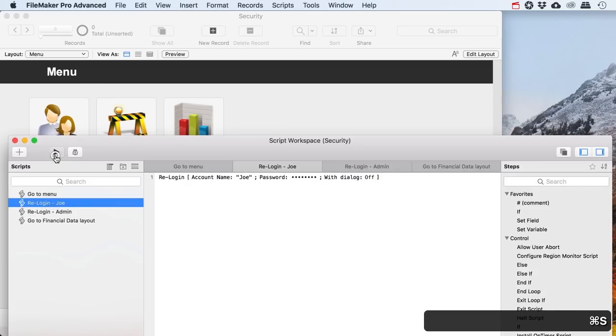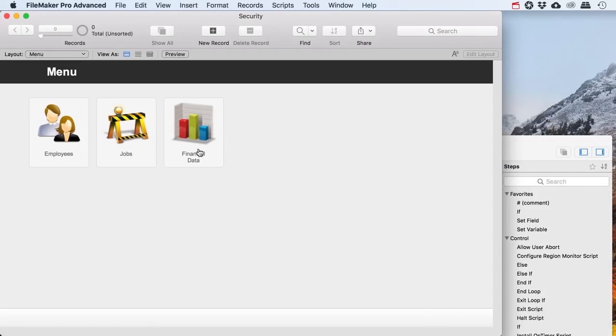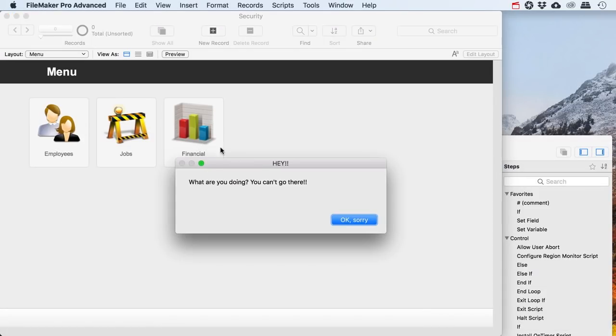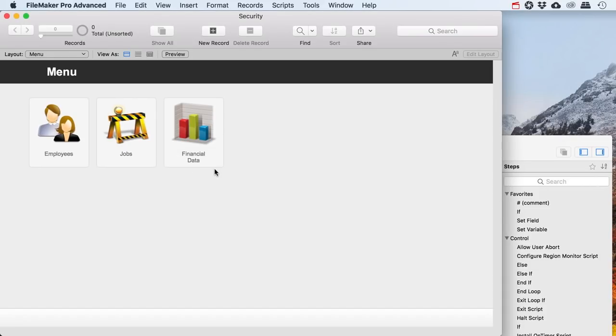Let's try to relog in as Joe and let's try this again. Okay, so now the message shows up. What are you doing? You can't go there. Okay, sorry. And so he stays here, so he's not allowed to go there. So that is a better way, I think, to intercept a user before he gets onto a layout.